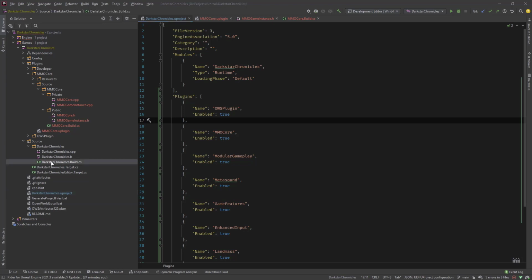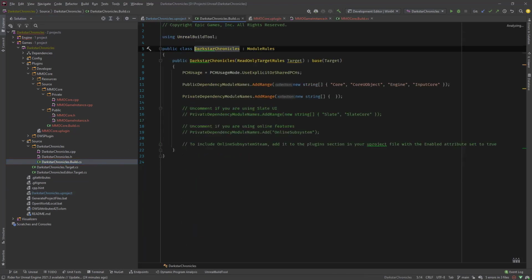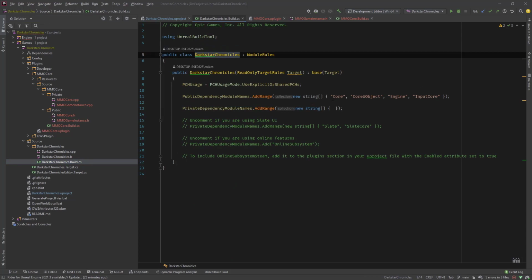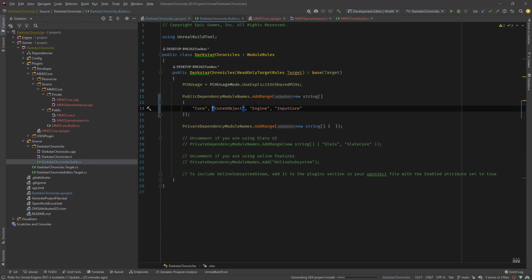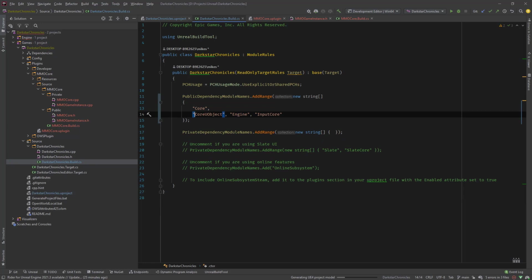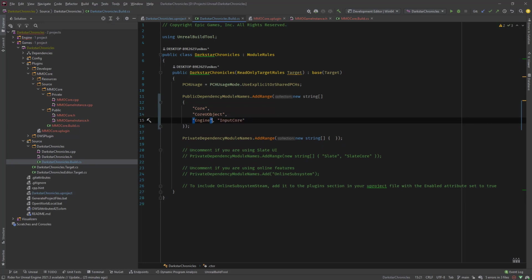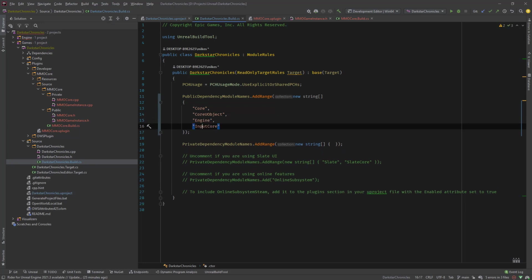And also let's click in the Darkstar Chronicles build file. As we can see, not many things are added here. So we will use this as a good opportunity to also configure this. What I usually also like to do is, for the dependencies, put them into each line to better see it. So this is the standard stuff: core, uObject, engine, input core.